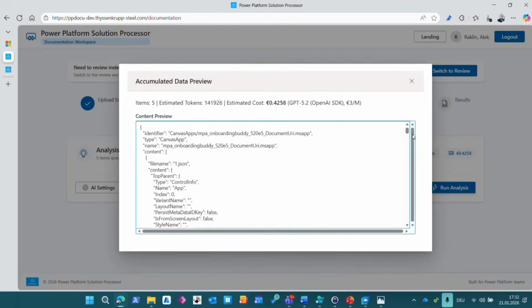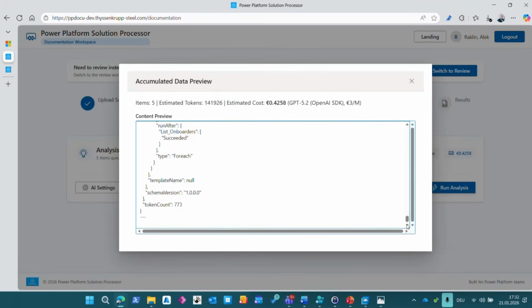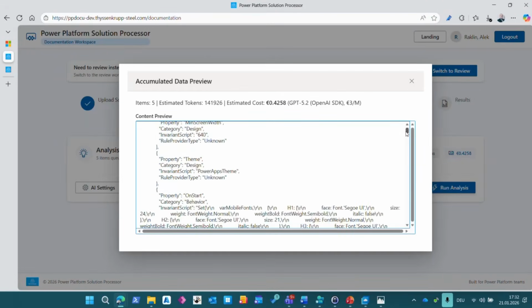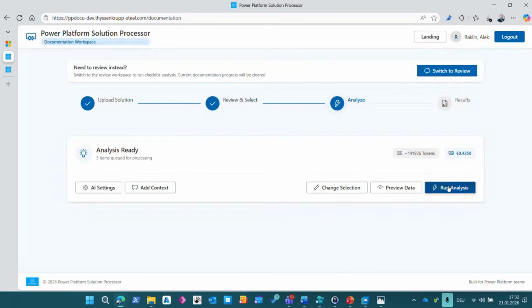You can see in here this huge chunk of text. We can scroll down, it goes endlessly. This is what we will send, and this is more or less the source code that we extracted from the solution. And to be honest, this is even a cleaned up version of the source code. It's an important step for the next few slides, but it's still very, very big. And this is what we will send. So I will click on Run Analysis.